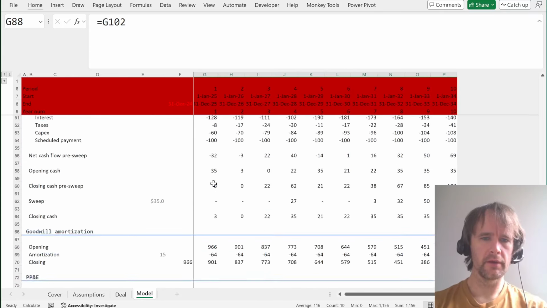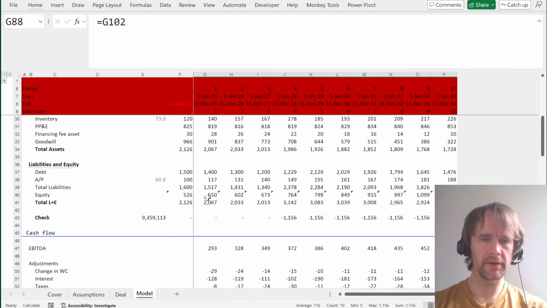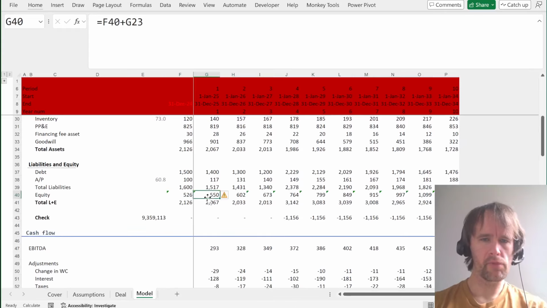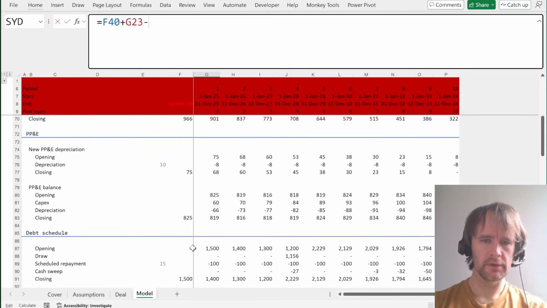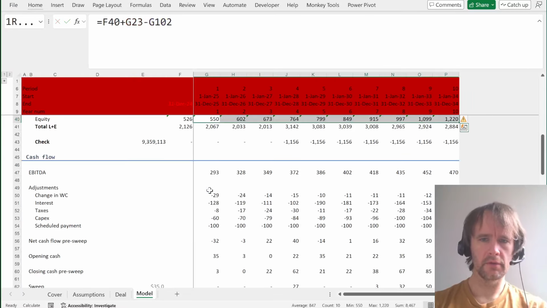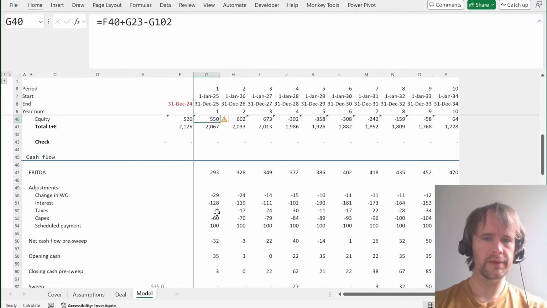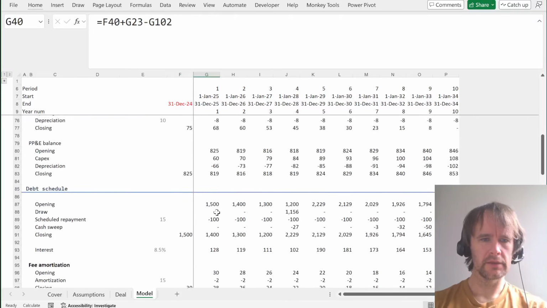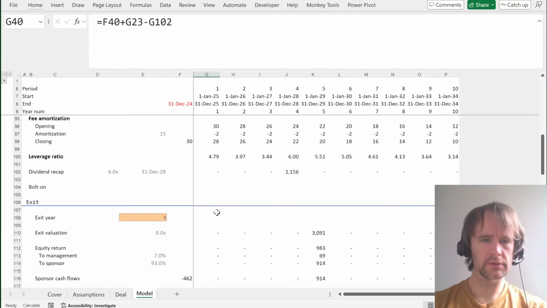Then we need our equity to go down by that amount because our debt has increased, but our cash has not increased. So do that. Cool. Back in balance. Now I should have a switch here as well. So let's do that.